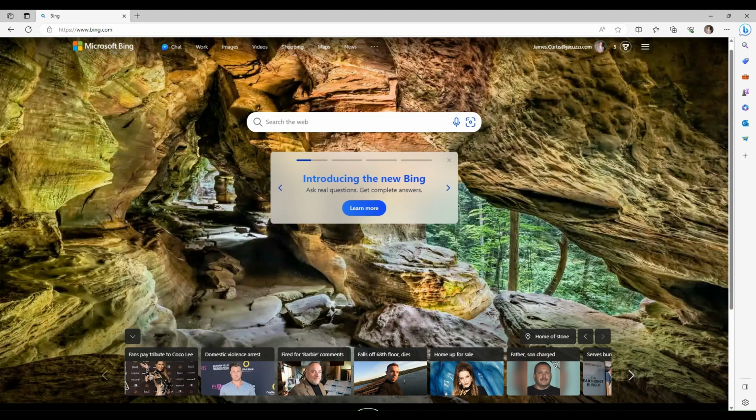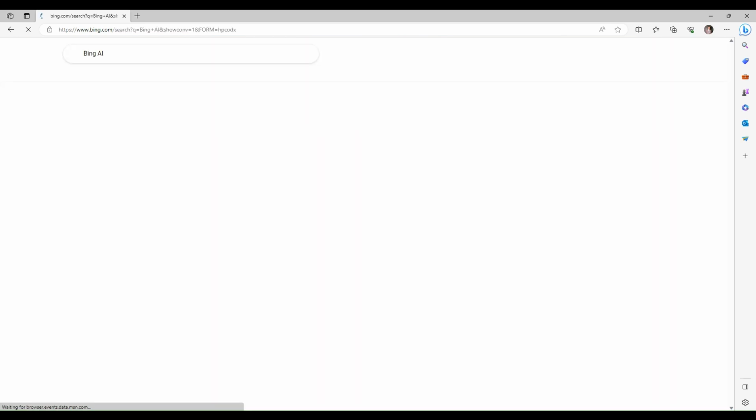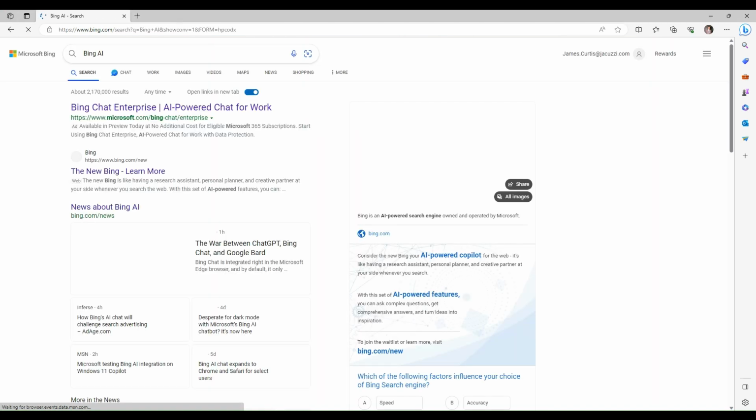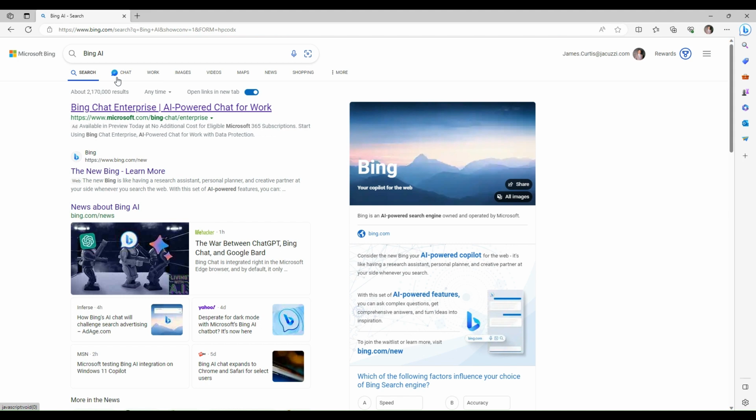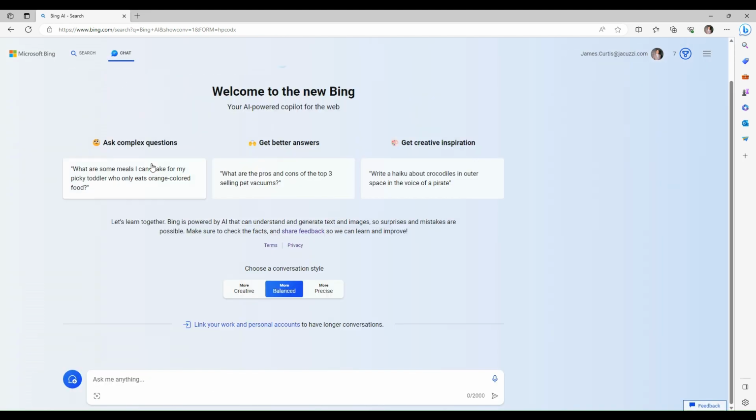Welcome to the ultimate guide to ChatGPT integration with Microsoft's new Bing Search AI Chatbot. In this video, we will show you how to make the most out of this powerful tool. To get started, access the Bing Search AI Chatbot by visiting the Bing Search website.